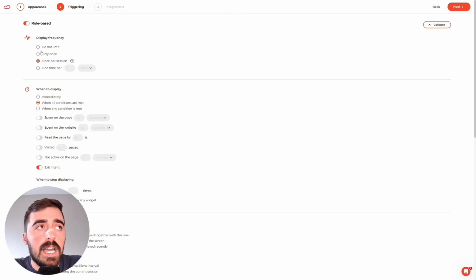So in my particular case, I don't want there to be any display frequency limits. I'm going to select this do not limit option. As far as when to display the pop-up, I want it to appear immediately, so I'm going to choose this option right here. In your particular case, if you want there to be some delay, click on when all conditions are met right here. Make sure to enable the spent on page, and then decide how long you want the user to be on the page before the pop-up shows.